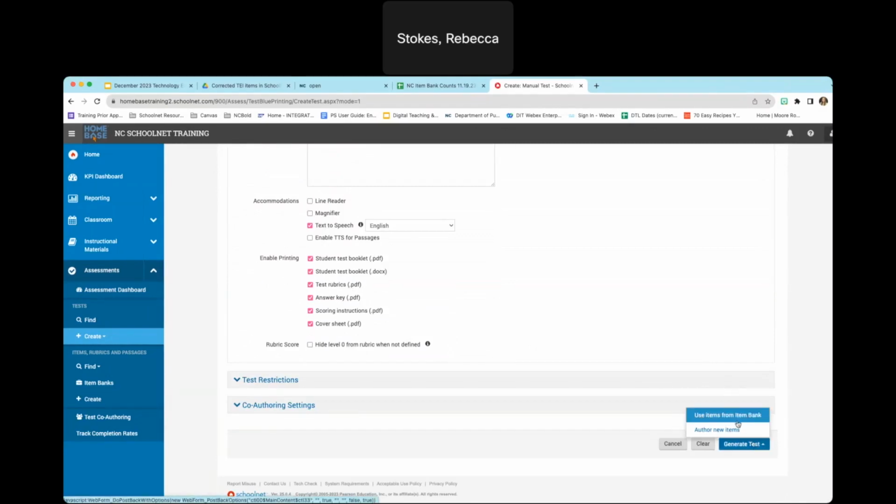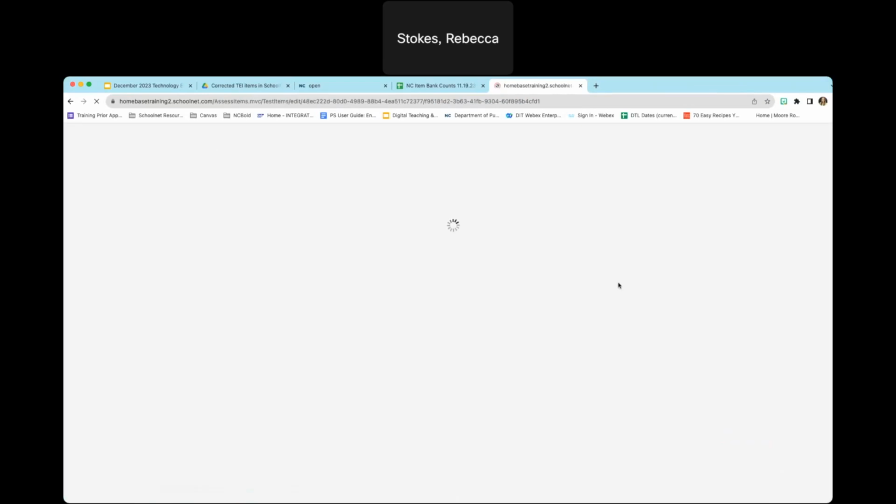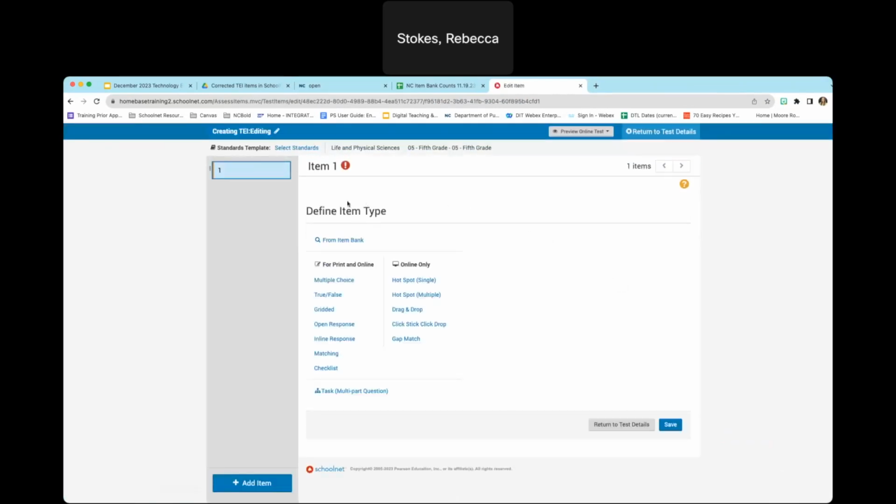And I have the option of use items from item bank or author new items. So since this is creating questions, let's author new items. And I get to choose what type I want to create. So let's see, I did the inline and I did the drag and drop. Just because someone asked this earlier, let me show you the open response.